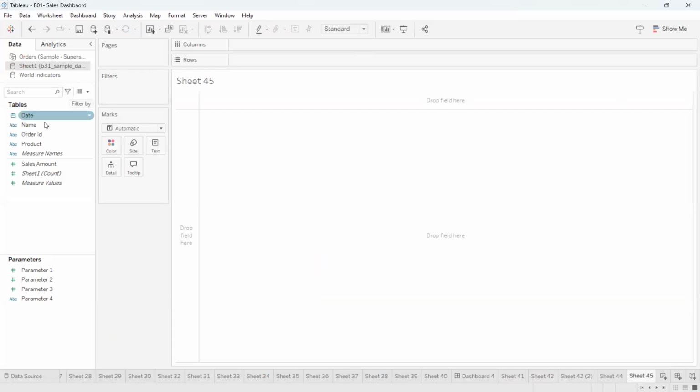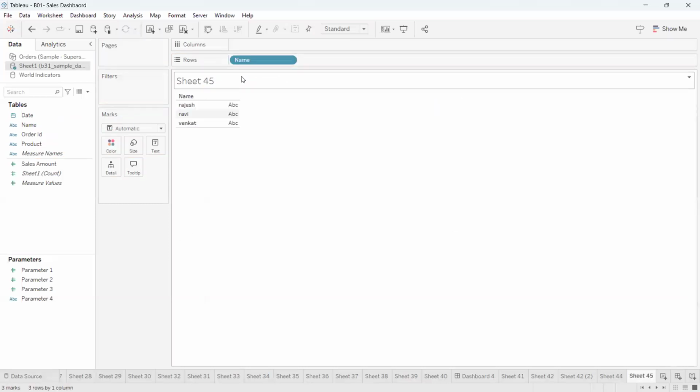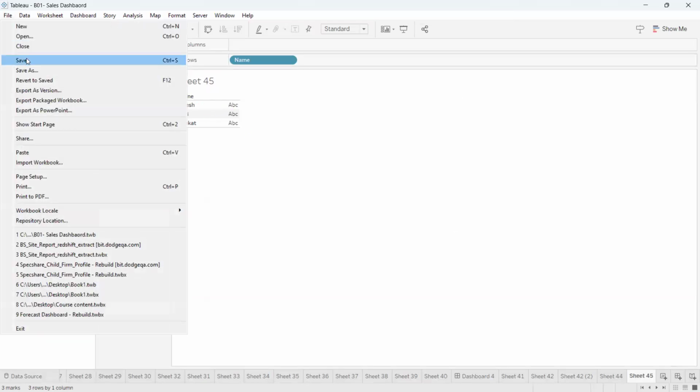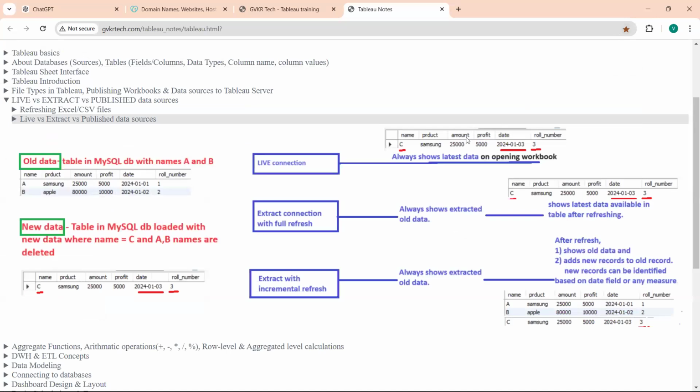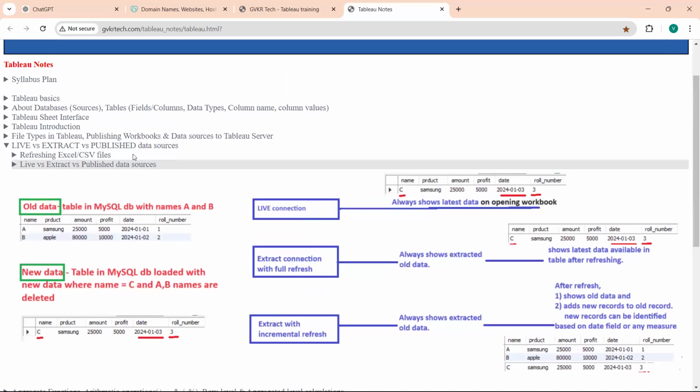Now I'll simply drag Name into the row shelf. As of now, I have these three names. What I do simply is save my dashboard. I'm just saving this dashboard. Now in the databases, who will modify the data?